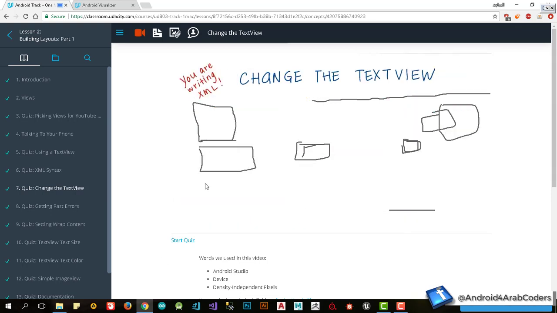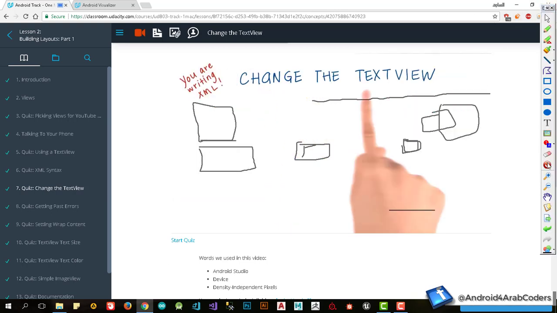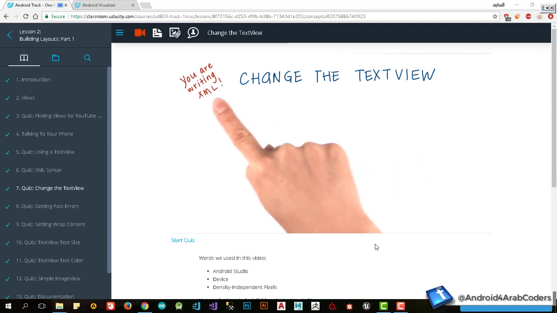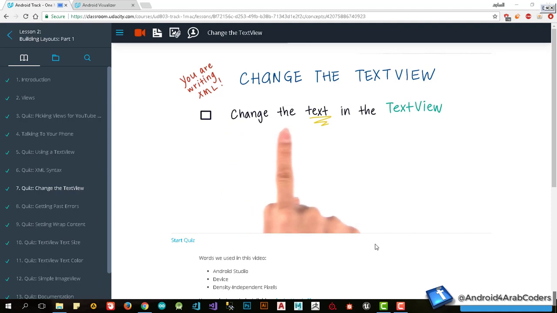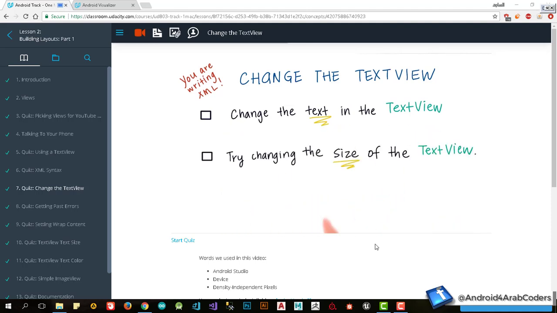So with all of this knowledge, I want you to try and change the text view code now. You're going to be writing your very first lines of XML. How exciting! So first try to change the text in the text view, and then try to change the size of the text view. Then I want you to try to create an error, sad face, and then I want you to undo it, happy face.